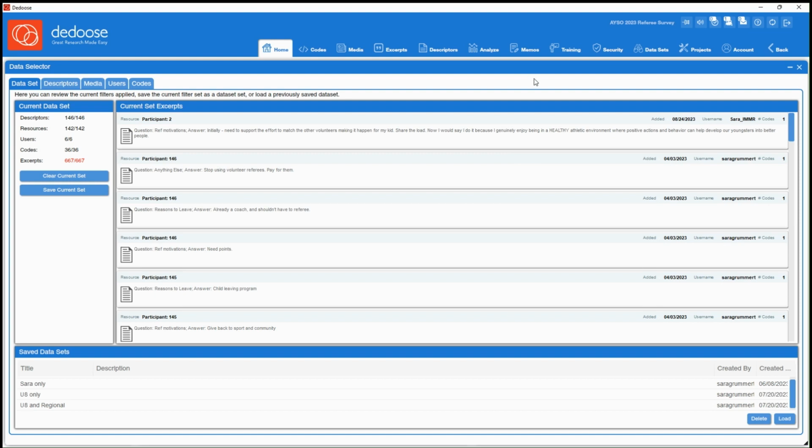So the first step is to select your Datasets workspace. Once you do so, this data selector pop-up box will appear for you, and just know that you can maximize that window by clicking and dragging in the lower right-hand corner.